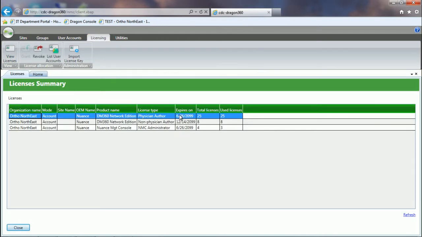Here is where you manage the licenses. As you can see, we have 25 physician accounts. We were given these when we transitioned over to the Network Edition, and it's getting lengthy on time, so I'll try and talk faster. So we have 25 physician licenses. We'll always be at 25.